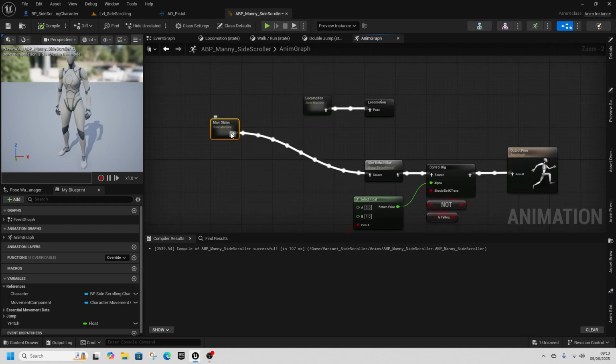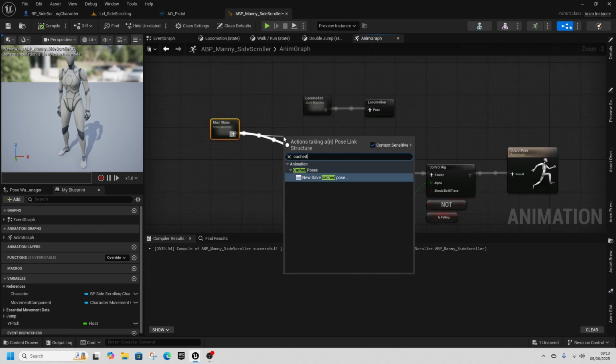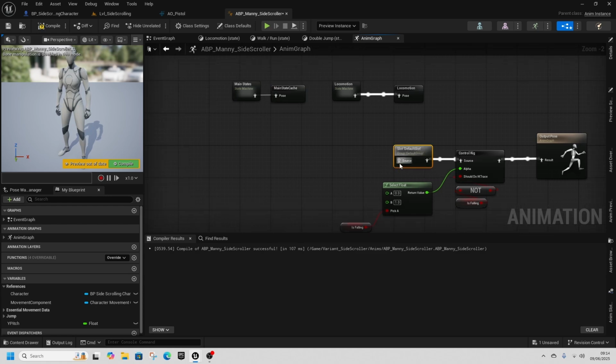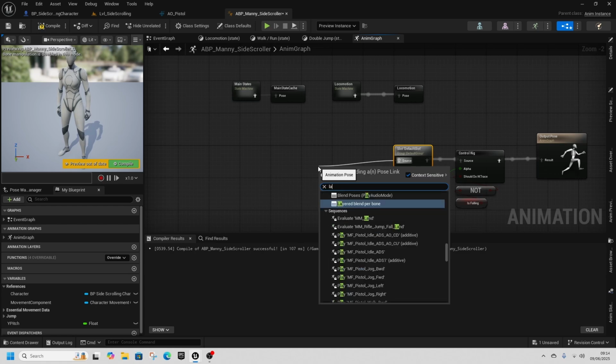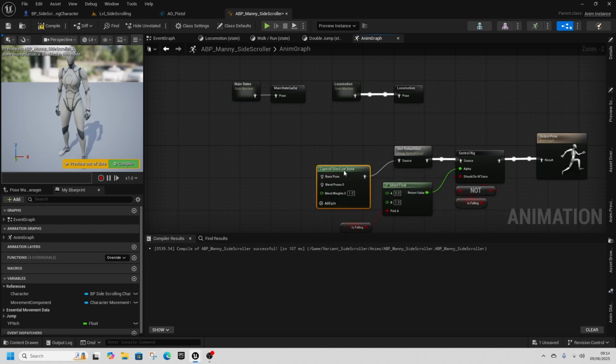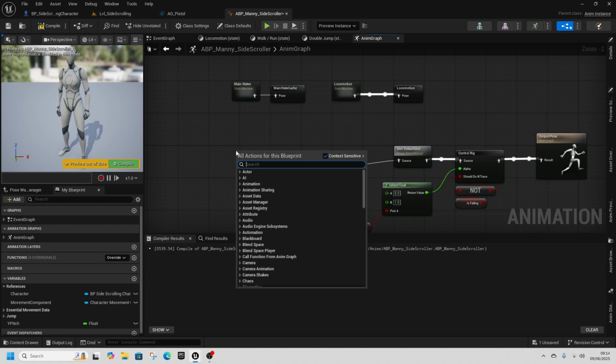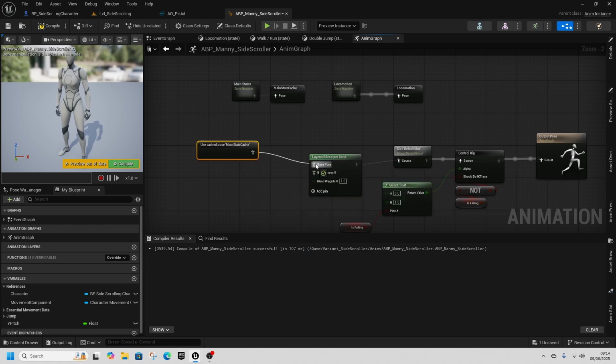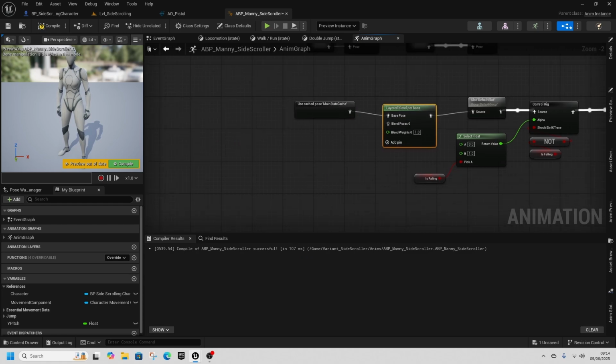So first off, this main state, we're going to drag off from this main state and type in cached, which is then going to save it as main state cache. So this is just like promoting it to a variable so that we can use it in other places. And then from this slot default, we're going to go backwards. We're going to do a layered blend per bone. We're going to right click and type in main state cache. And that's going to be our base pose. And then we're going to layer some poses on top of that.